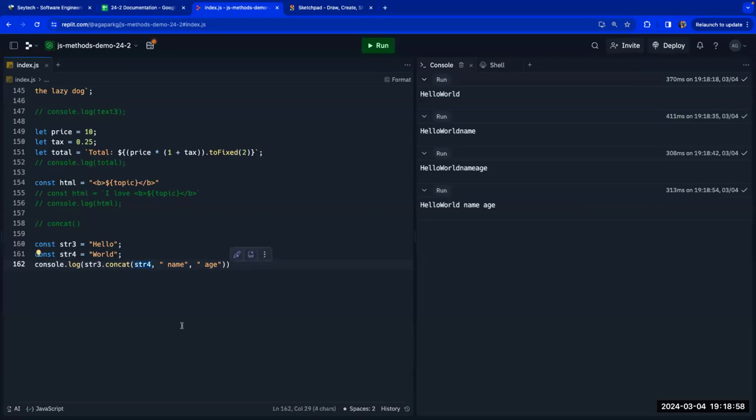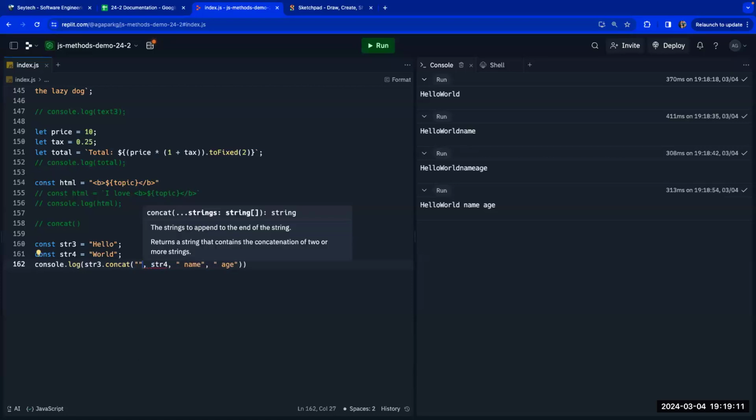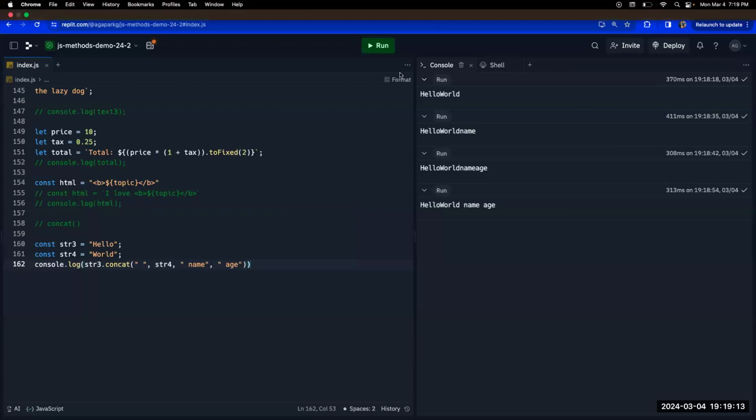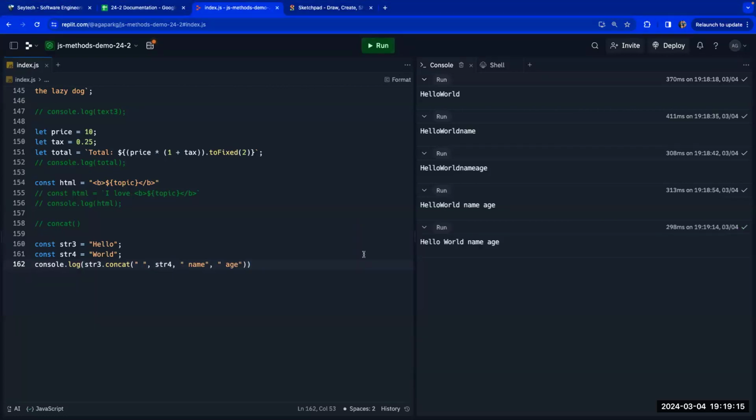How about this one? How do I put empty string right in front of hello? I can either do like this, or I can put empty string in the beginning. Okay, I can put empty string in the beginning.